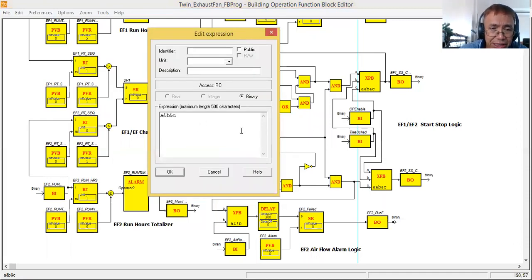Now, as you can see here, my expression block, I did not put an identifier because I will not be needing this during binding of my BMS graphics. So I did not make it public and I did not put any identifier. Okay, so I'm just using it for my control.